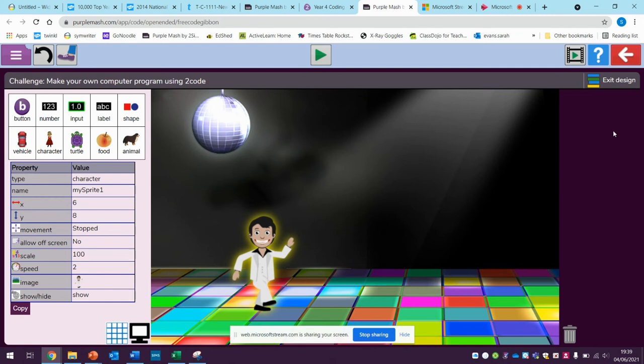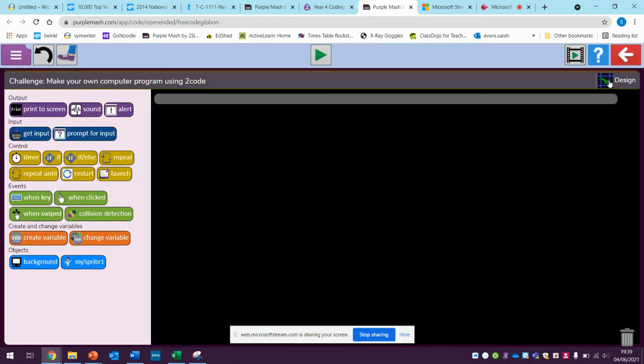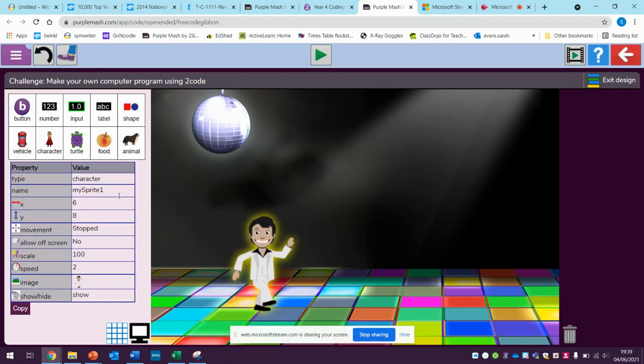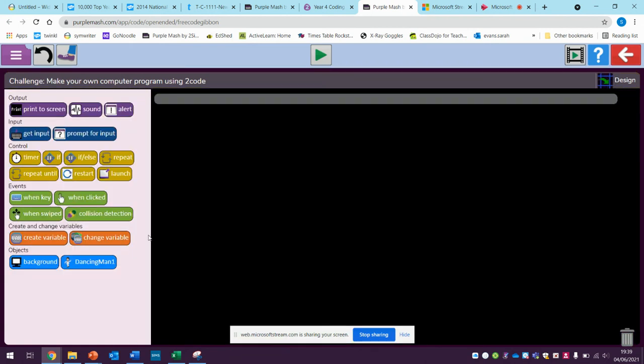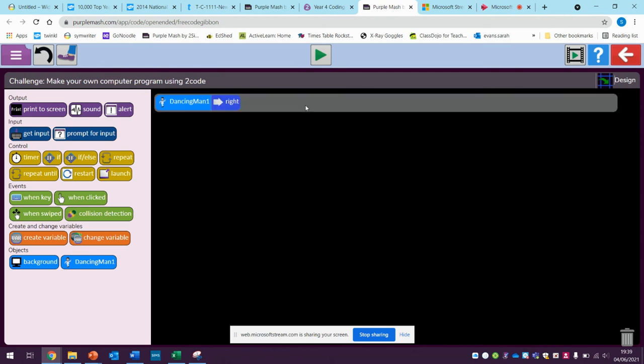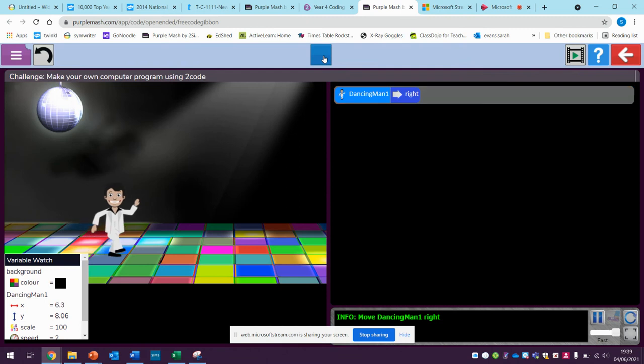Okay, excellent. Now I'm going to code him. So now that I've got a sprite in my design mode, he will pop up here. Can you see my sprite 1? If you want to change the name of him, I want to know exactly what my sprite is called, so I'll put Dancing Man 1. When I change it there, it will then be Dancing Man 1 on my coding screen. So I'm going to say, Dancing Man 1, all I'm going to get you to do is go to the right. That's all I'm going to get to do at the start. And look, there he is dancing on my screen.